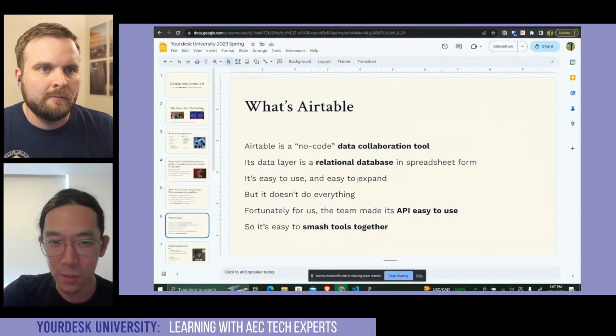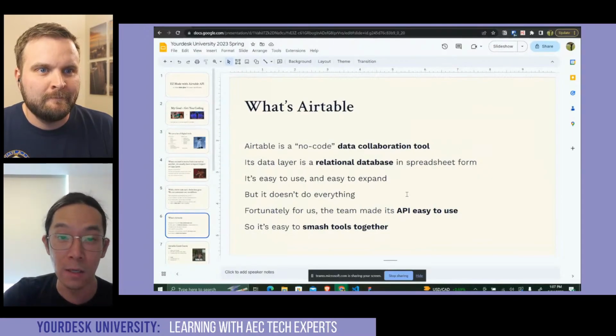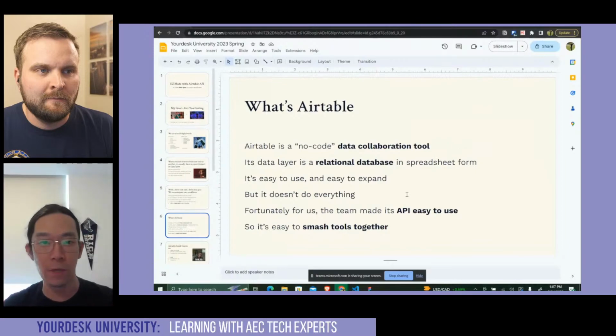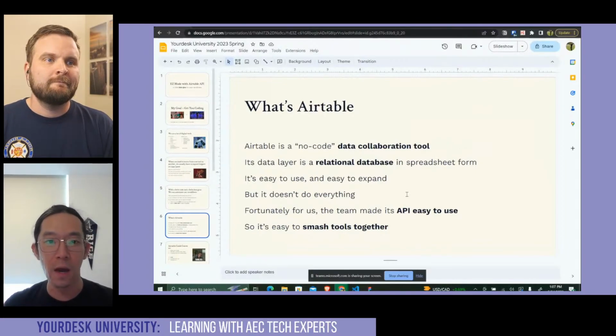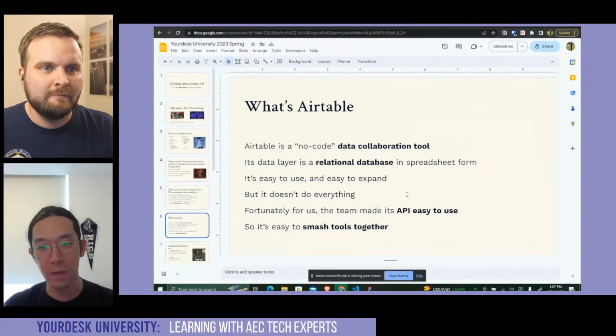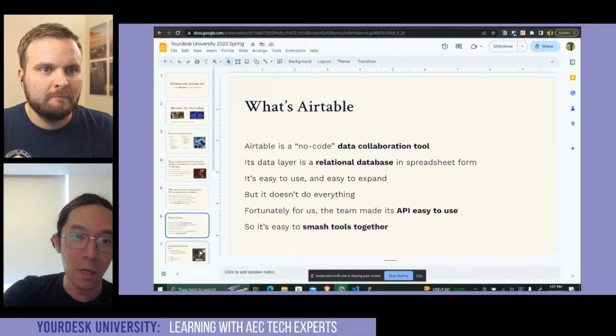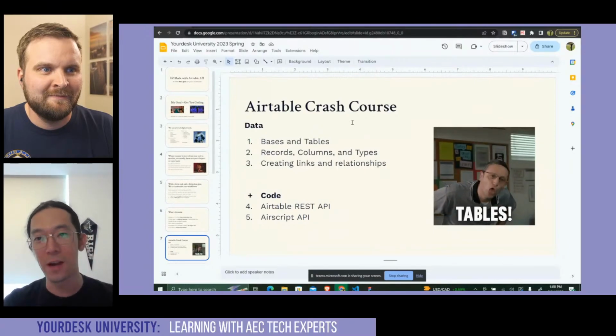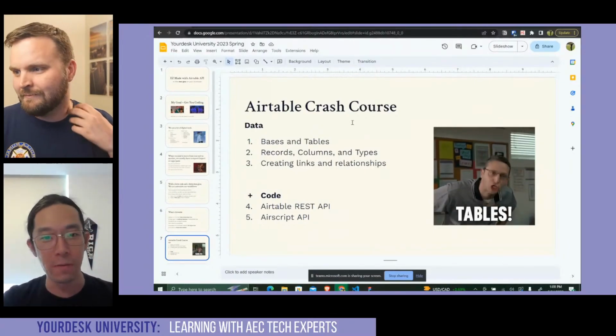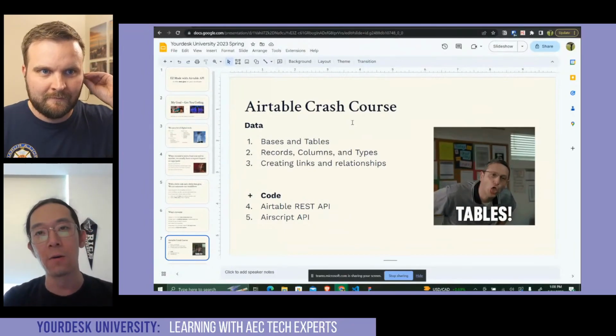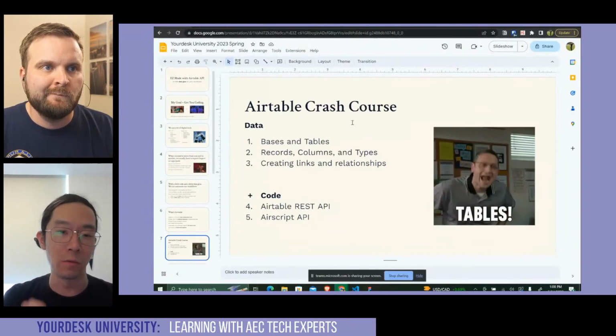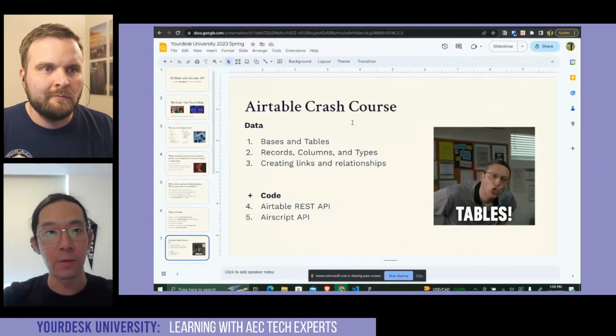I'm a big fan of Airtable, mostly because Airtable is incredibly approachable and easy to use. It's a no-code data collaboration tool, and beyond spreadsheets, it's a relational database. It's easy to use, easy to expand, and most of all, as you expand it, the API expands with you, and it's incredibly easy to use and adapt to all of these uses. So I will give you a quick crash course on what Airtable is, how we can do it, and then show you how what you do in Airtable relates to the API that it creates.